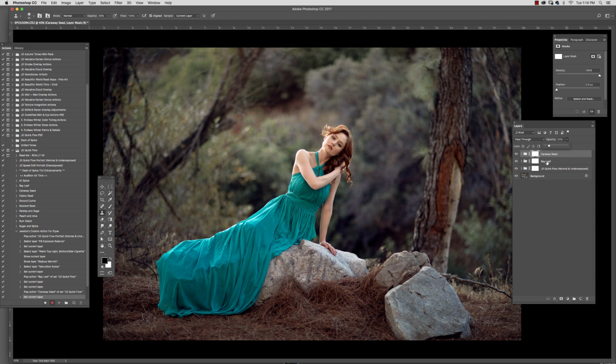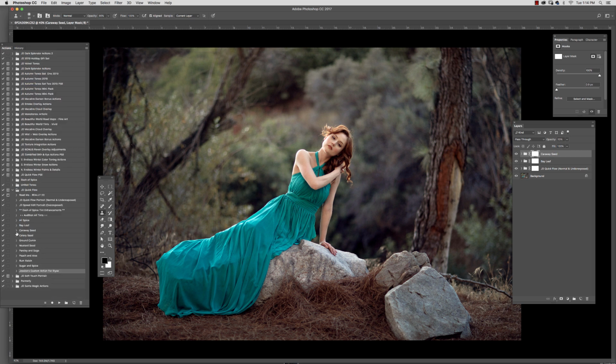So I have all the actions, everything that I did within the folder. It's all done here. I'm going to go ahead and unclick the record button. The record button is no longer on, and I have this thing here that says Jessica's Custom Action for Elise.